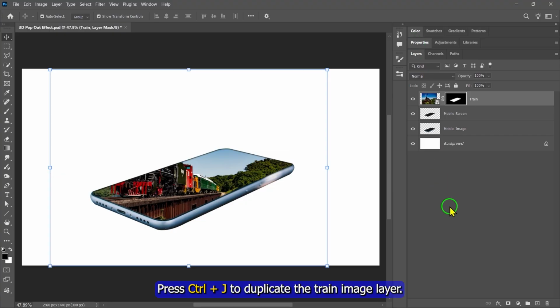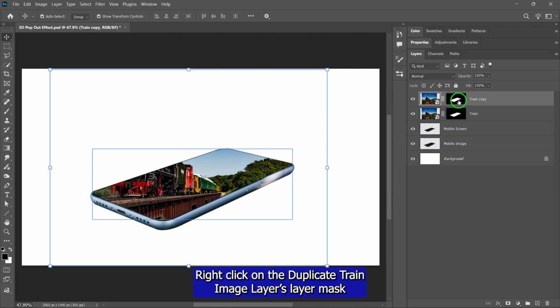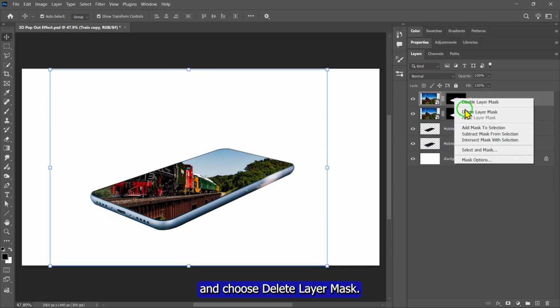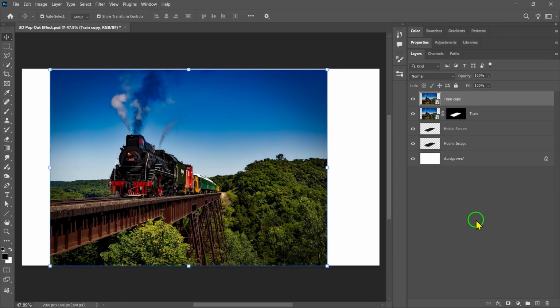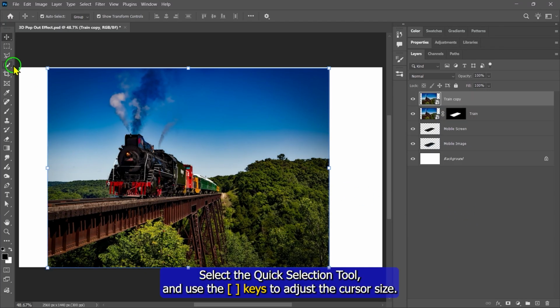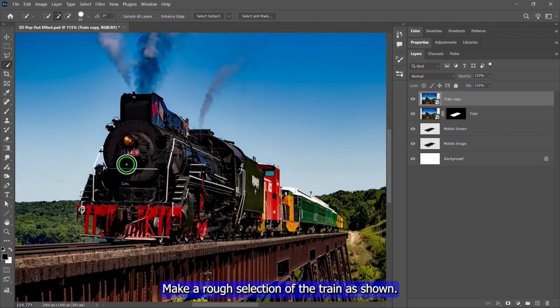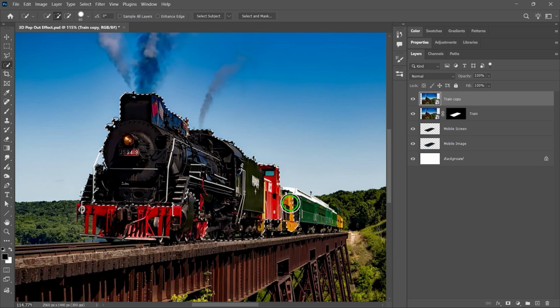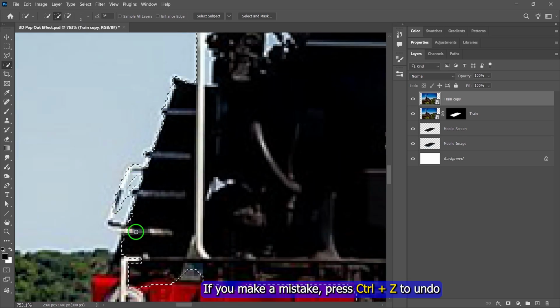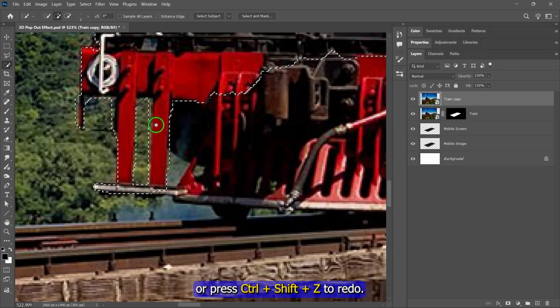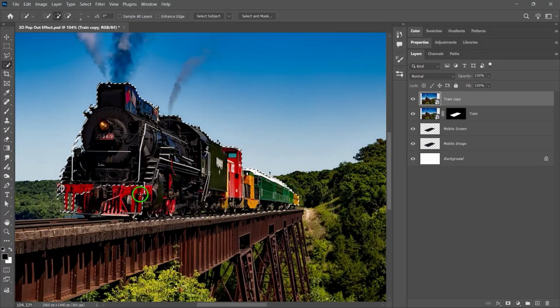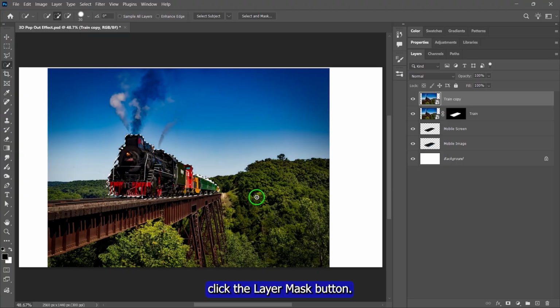Press Ctrl and J to duplicate the train image layer. Right-click on the duplicate train image layer's layer mask and choose Delete Layer Mask. Select the Quick Selection tool and use the bracket keys to adjust the cursor size. Make a rough selection of the train as shown. If you make a mistake, press Ctrl and Z to undo, or press Ctrl, Shift and Z to redo. With the selection active, click the Layer Mask button.